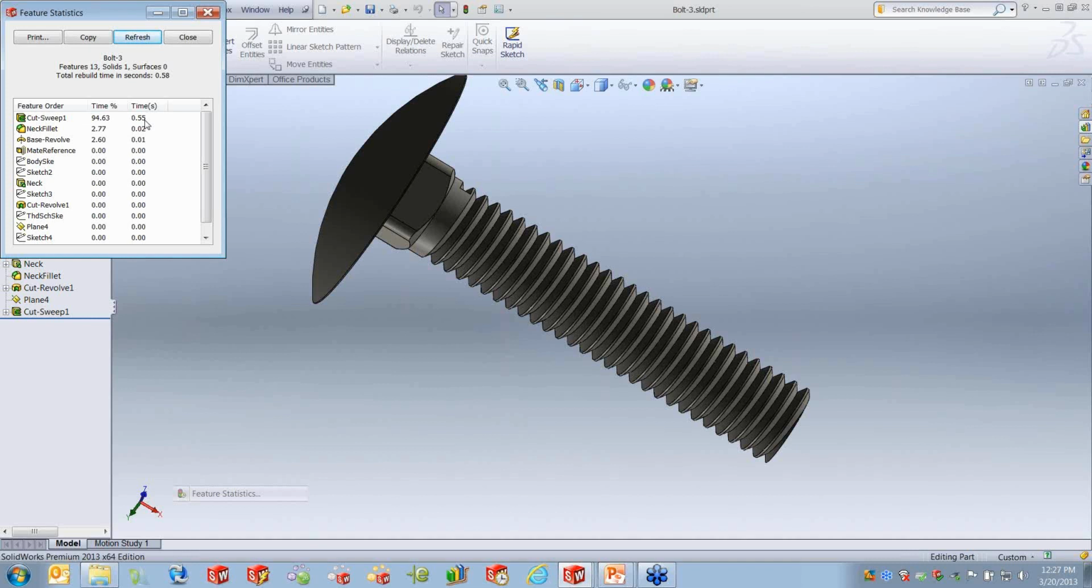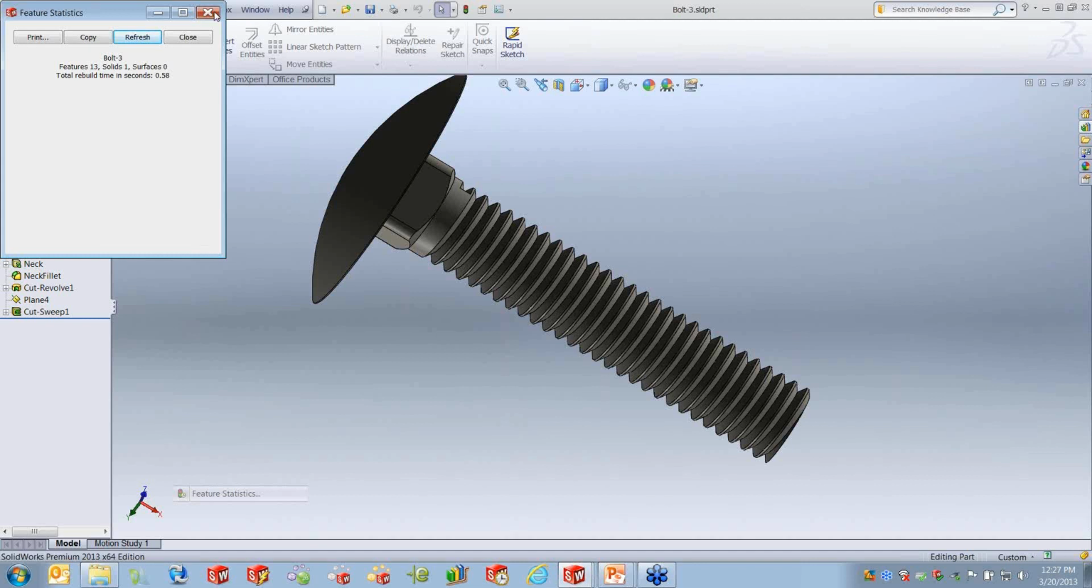Now let me also ask you this. If you have a large assembly and you're putting these bolts into that assembly and you create a drawing view of it, are you even going to see these threads? You're not even going to see them in the assembly drawing. So why do you need that level of detail in the assembly drawing?